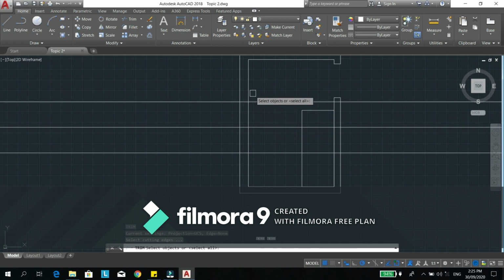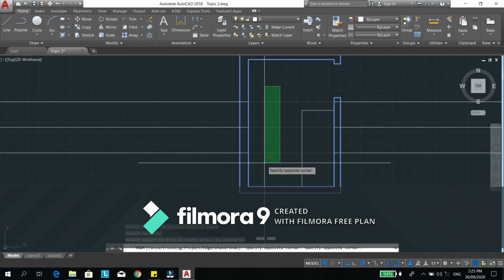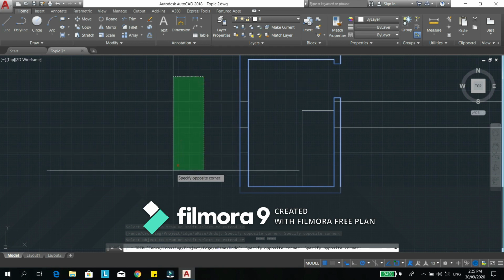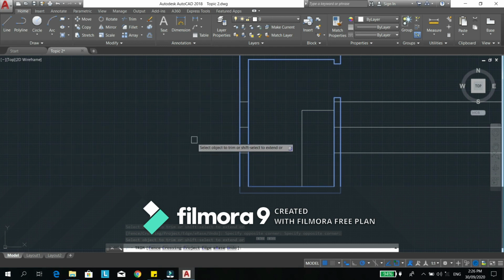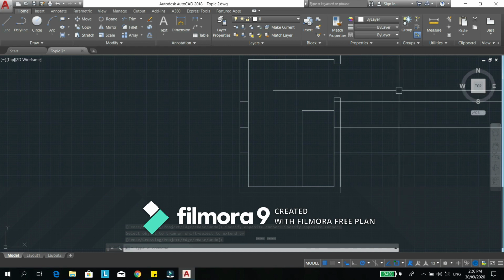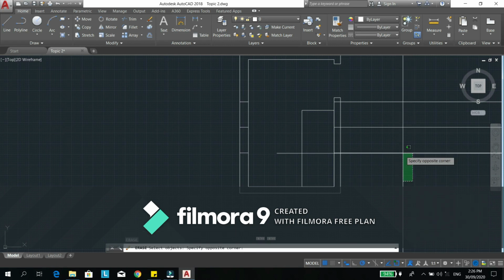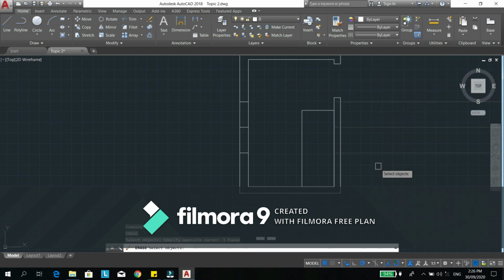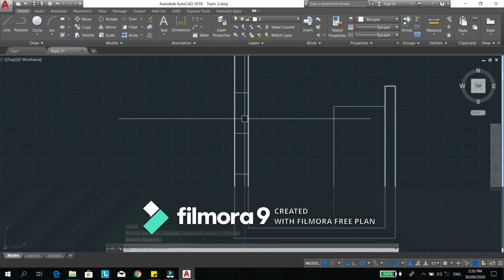Select the object or your reference where you want the line to be trimmed or cut. So I select this and press Enter, then select this construction line and then Enter. Then I have to erase this excess construction line. How will I do that? Press E, Enter, select this object or lines, press Enter.